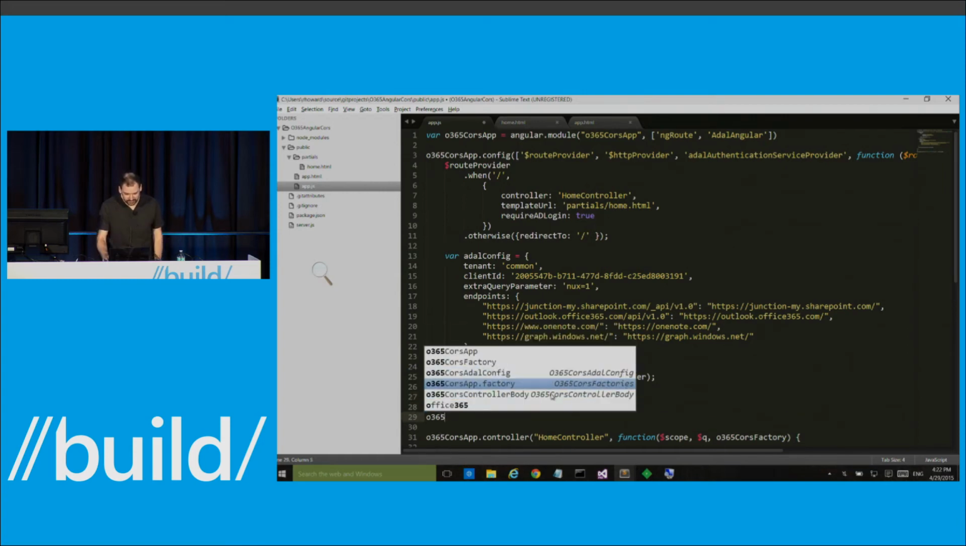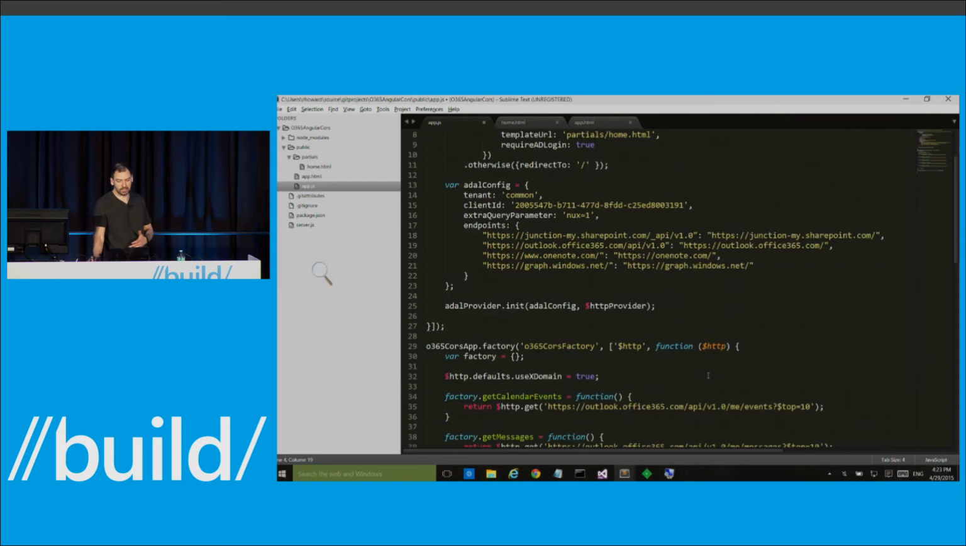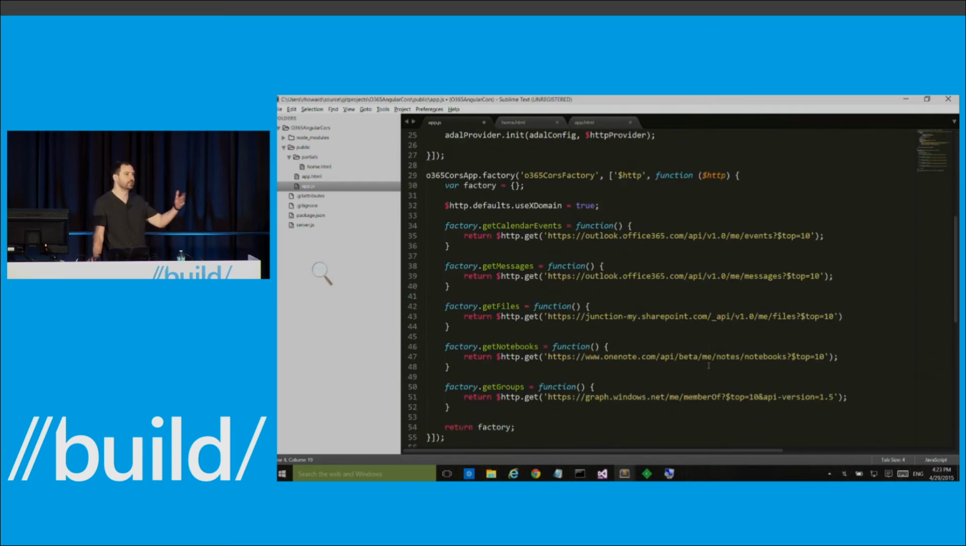And then I'm just going to write a little bit of REST code. So I'm going to create a factory. In Angular, factories or services or a few other things are how you do most of your service interaction. And you can see I'm just using the Angular $http thing to do a quick GET request on all of these: me/events, me/messages, me/files, me/notes/notebooks, and me/memberOf. To get all those things from simple REST APIs. They return JSON, so there's no parsing the response. It's just already a JavaScript object. So that's really simple and straightforward.